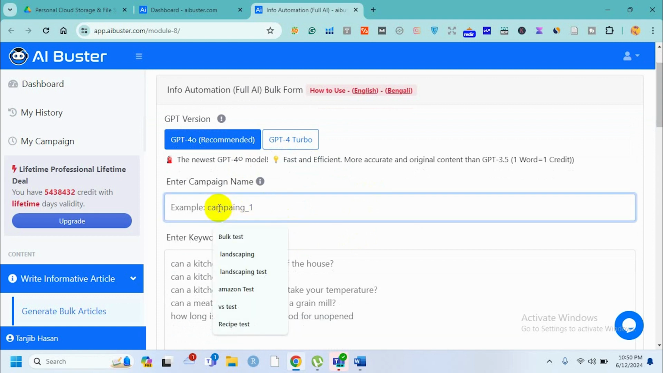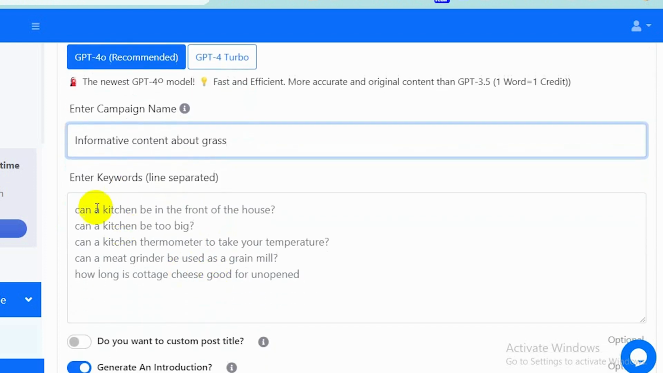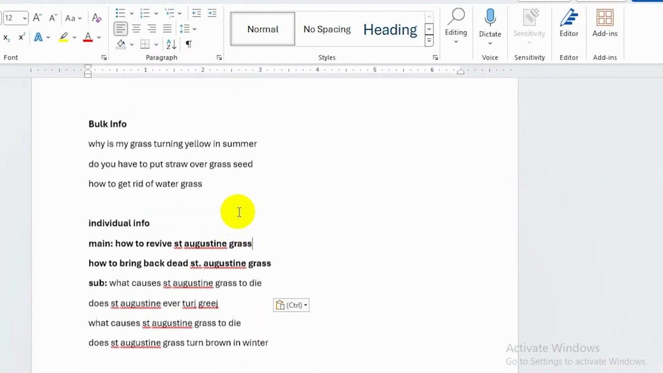So first thing first, in Enter Campaign Name, I want to provide a campaign name. Let's say, informative content about grass. I select it here, and here I need to put my keywords. The most important thing is that we need to put one keyword in one line. If we put multiple keywords in a single line, the system gets confused and doesn't provide the result that we are looking for.